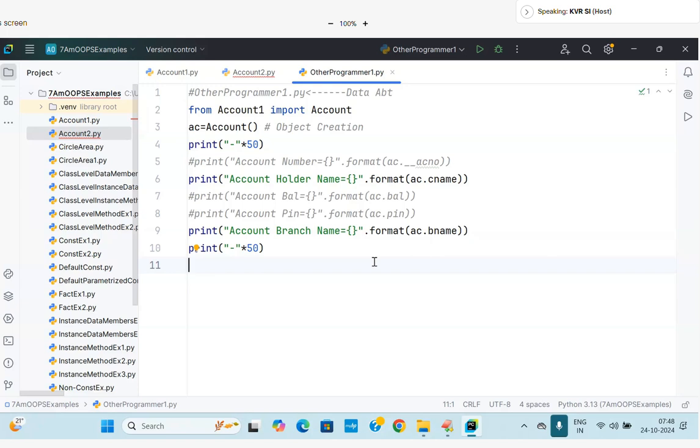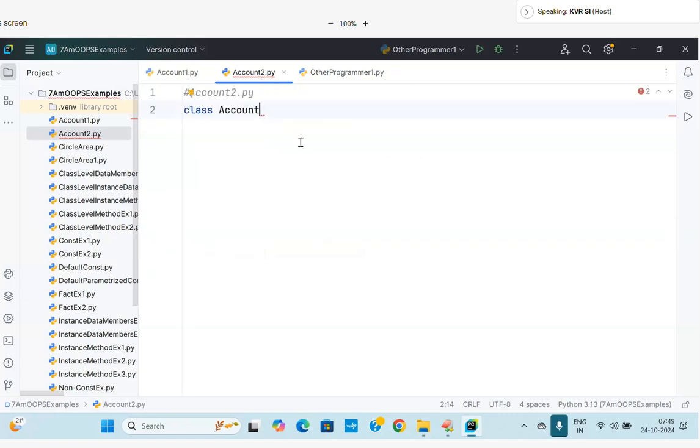So what is the possibility of accessing? They will be trying to write it, and you will go for the help also. ACNO is visible, but they cannot access it because it is called encapsulated. So with the help, you can find out or not? Yes. So Divyanshu, I hope you are understanding it. Now I'll go to the next example, Account2.